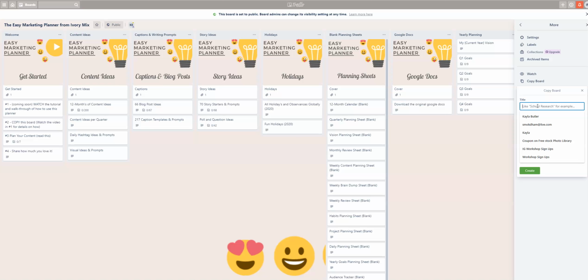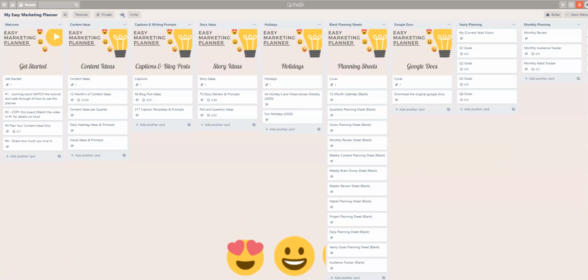Go ahead and give the board a name. You can call it My Easy Marketing Planner. By doing this, you give yourself the ability to make changes. You want to keep everything and hit create, and it's going to sit there and copy. We'll give it a second. Okay, now that we've made a copy, you will see that some additional things have been added. Now we can actually make changes.